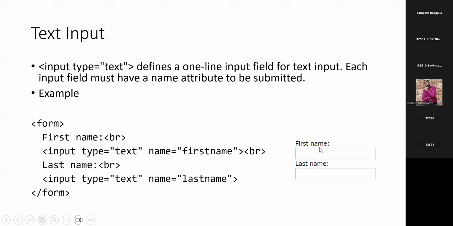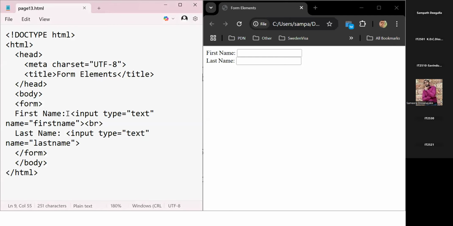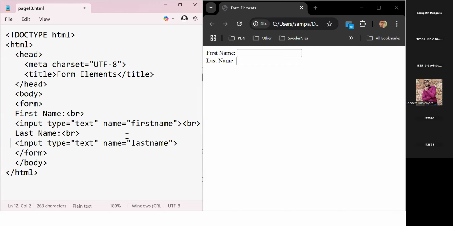So if you need it in this way, then you have to have a break here. Maybe I can have two lines. So if you put in this fashion, since it's in the notebook, let me put in the same. So you can notice that then it goes like this, first name, last name, and so on. So this will be displayed as it is. Then you have a text box, last name, another text box, right? I hope you are clear up to this point.